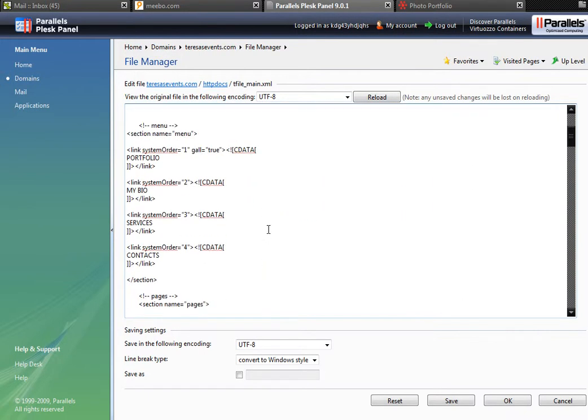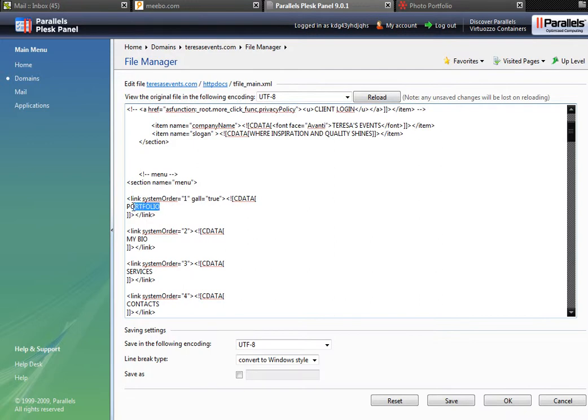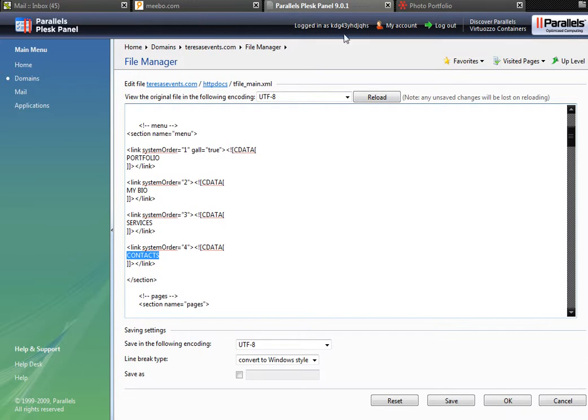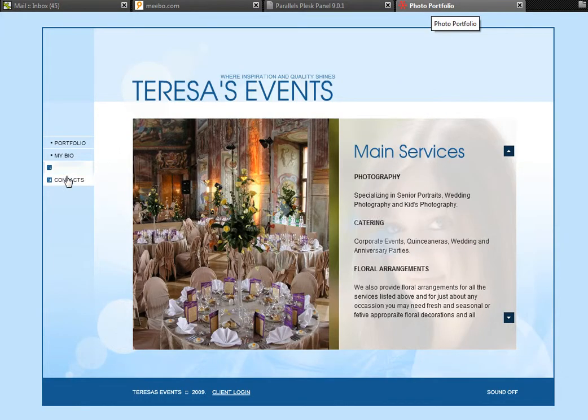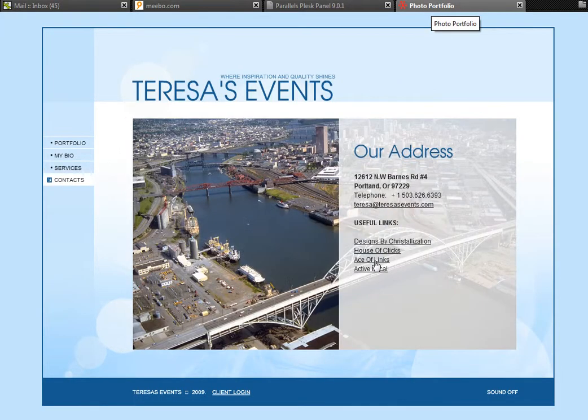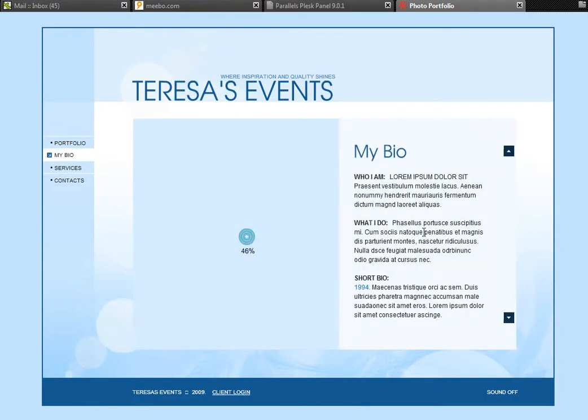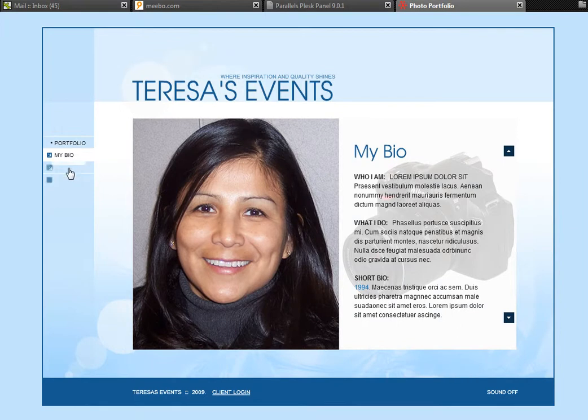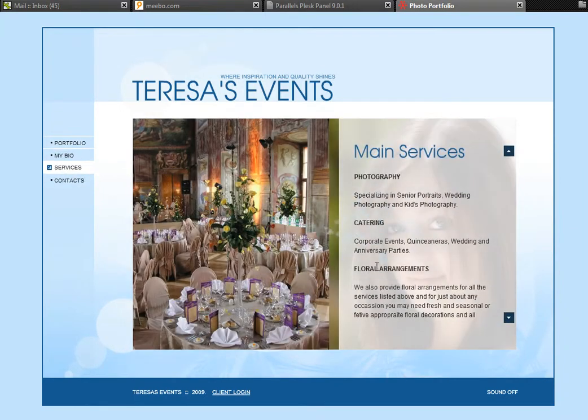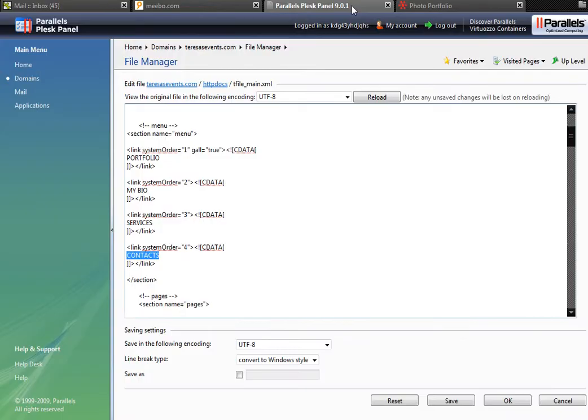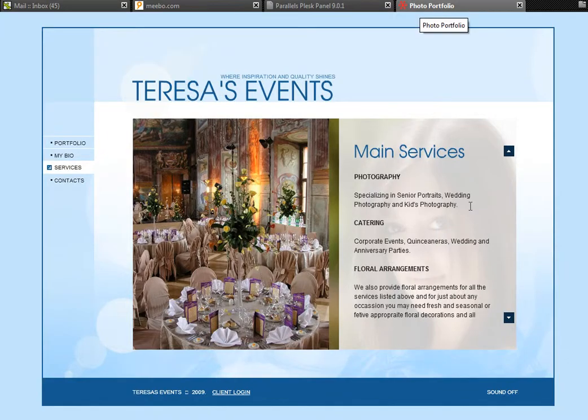This page controls all the pages on your website, your My Bio, your services, and your contact section. So this page also controls that content, and that content as well. So I hope this explains how to make changes to the tfile_main.xml page, which controls the content on your website.